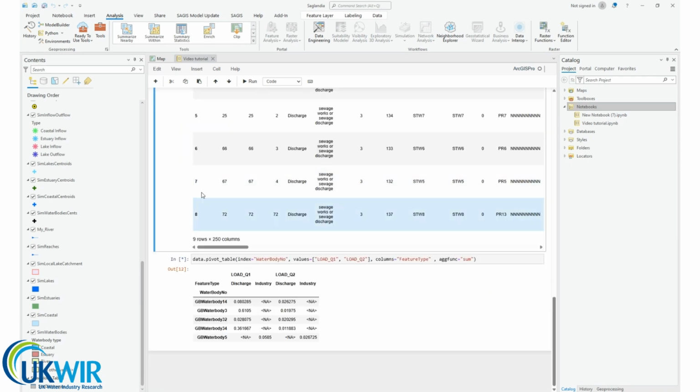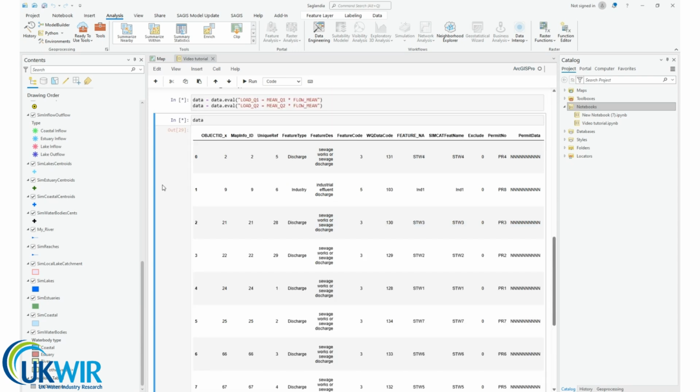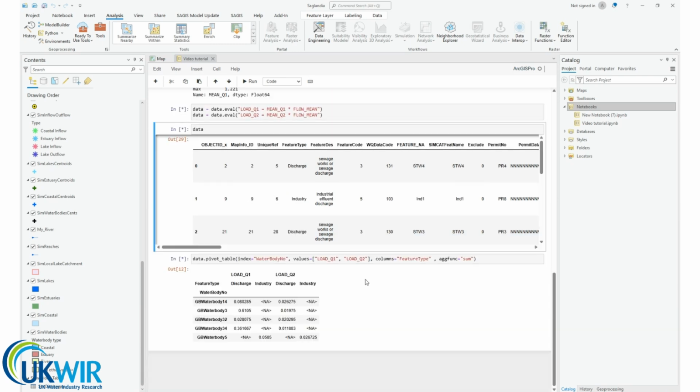So let's say that I want to generate some summary statistics. I'm going to hide this. You're probably familiar in Excel with the idea of a pivot table, which is a very useful tool to pivot data and summarize aggregate data into summary statistics. So this is what I'm doing here. I'm going to tell Python to take the data frame and do a pivot table. I want in the index the water body number. The values are going to come from the load of Q1 and Q2 determinants. And in the columns, I want to see the feature type.